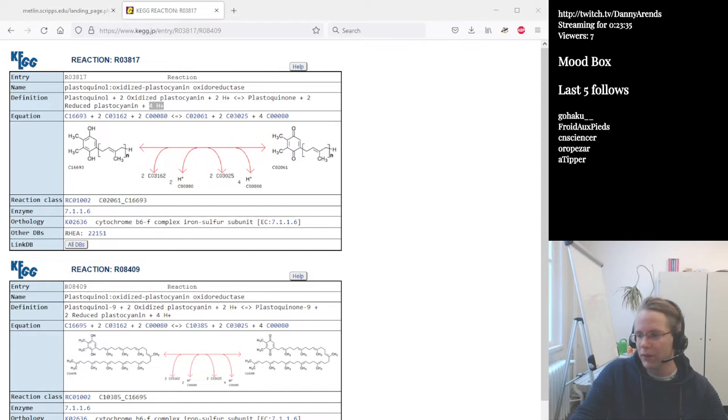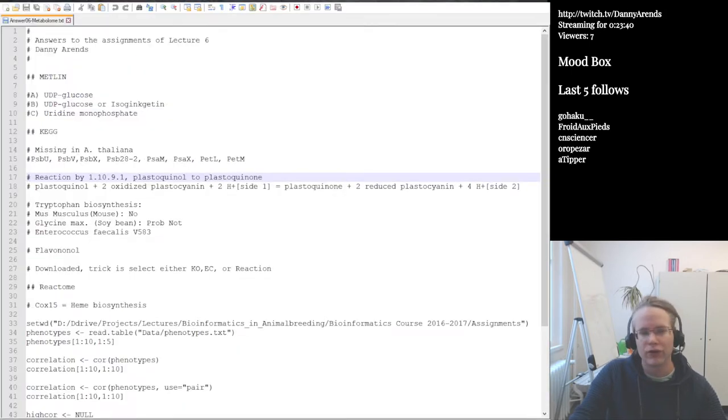Right, so if we see in the answers, that's kind of what I wrote down. The reaction that is catalyzed by this protein complex is going from plastoquinol to plastoquinone, and it just has this formula.